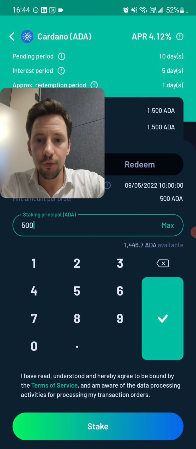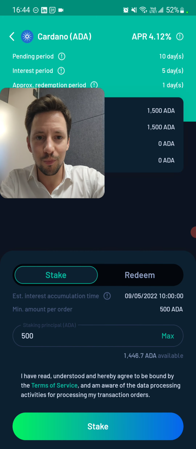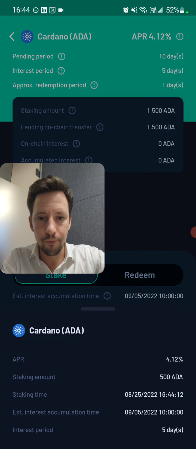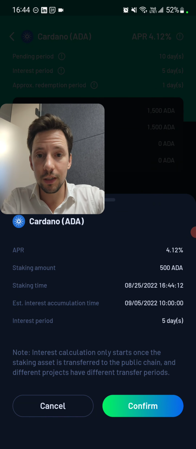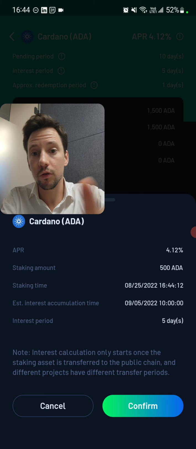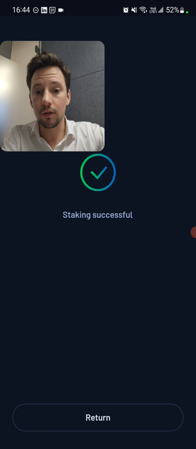So let's put 500 because that's the minimum Cardano amount you should be staking if you want to stake. You click stake, you have an opportunity to review the order, and you can also see the estimated times for staking, for interest accumulation, and so on. So that's just reassuring. Click confirm, and your staking is successful.